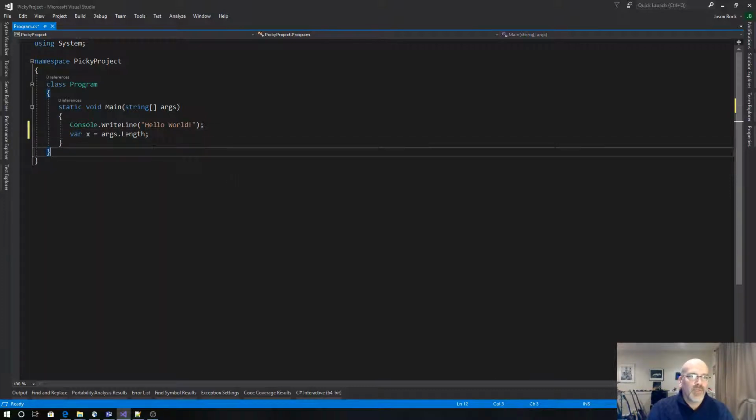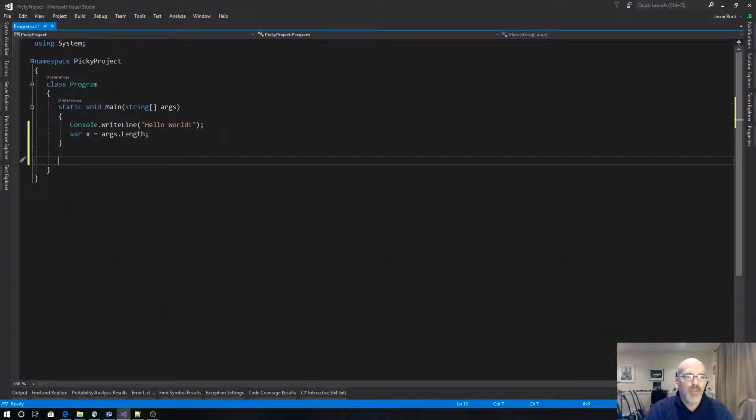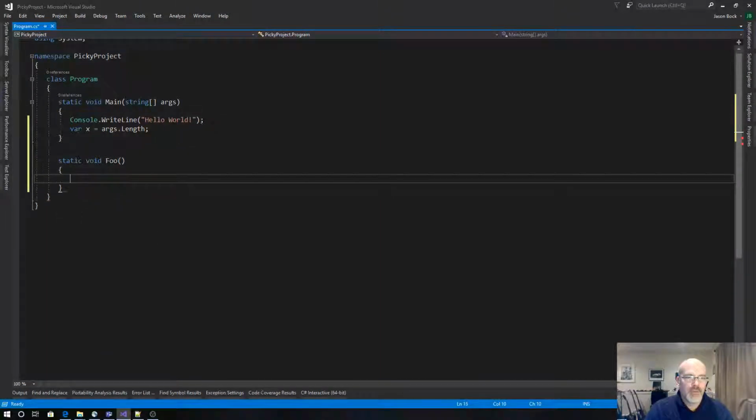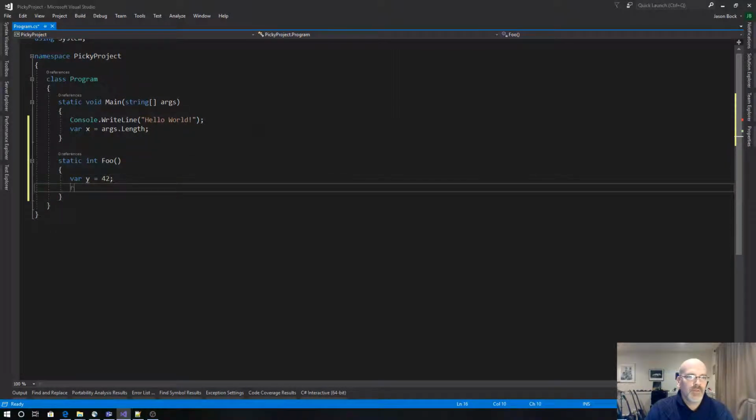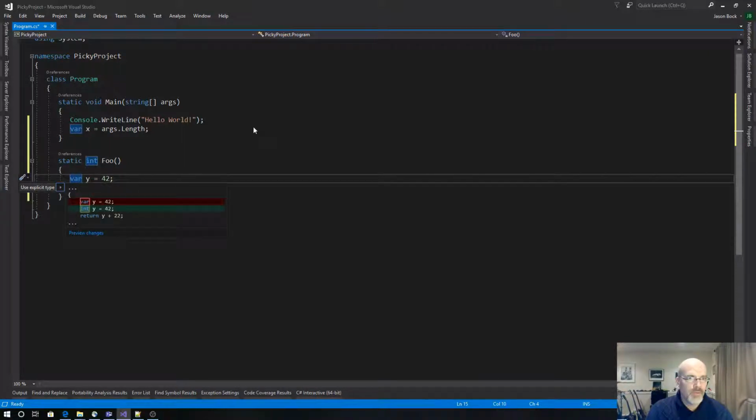Let's try this. If I say like, void foo, var y is equal to 42. Use it. Now I'm starting to get, hey, this could be a more, oh, this is an unused variable. Stop being so smart. Return y plus 22. Okay, now you should say use explicit type. Okay, in this case it doesn't, so that's a little disappointing.